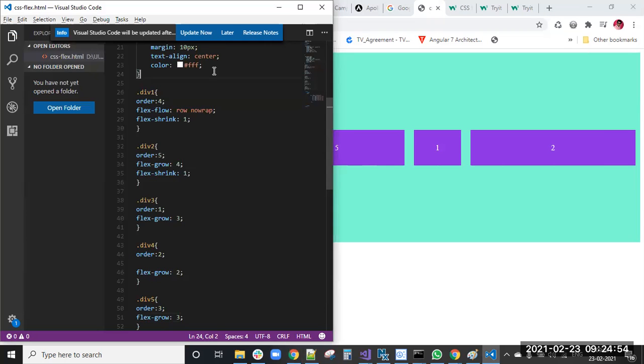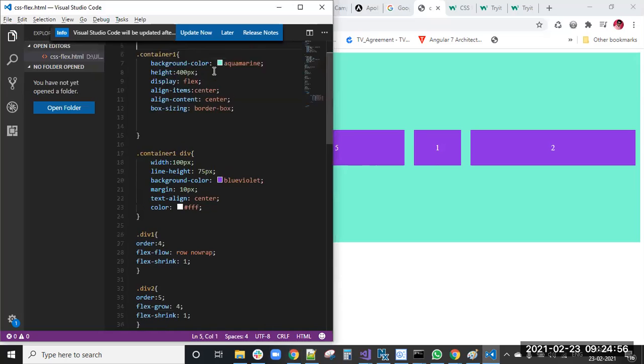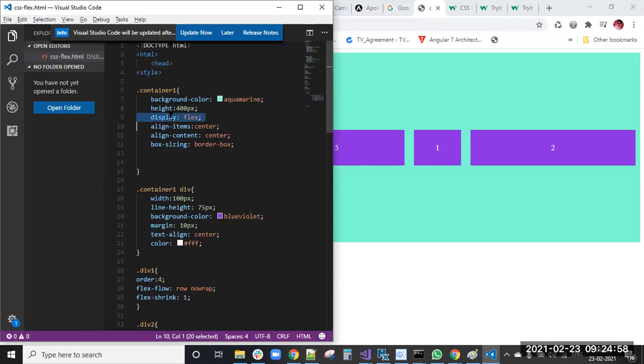So first you need to know about display flex. Okay, display flex property and items: align items center, flex start, flex end. Similarly, align content: flex start, flex end, center, space around, space between. Justify content we have. Justify content: flex start, flex end, and center.